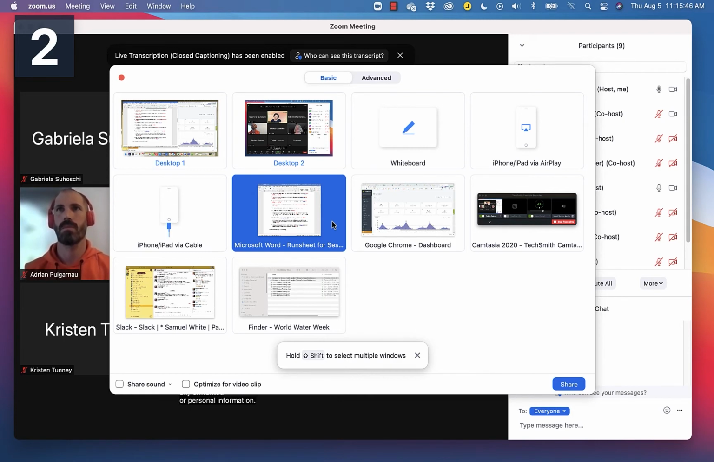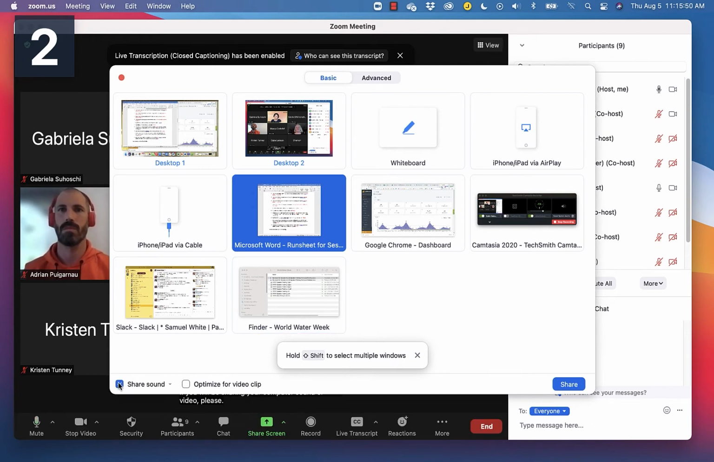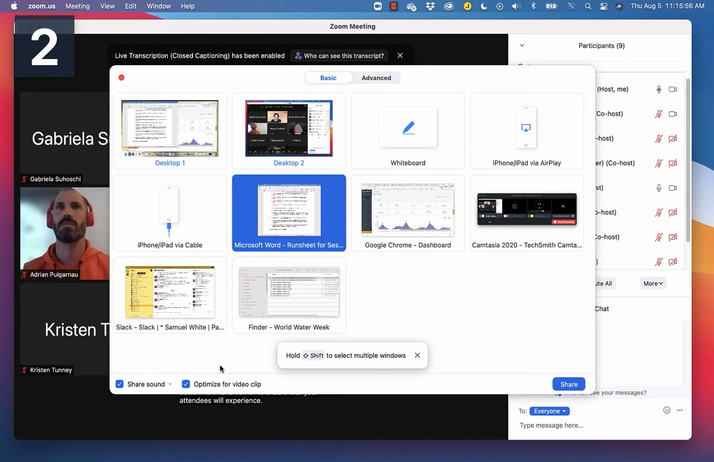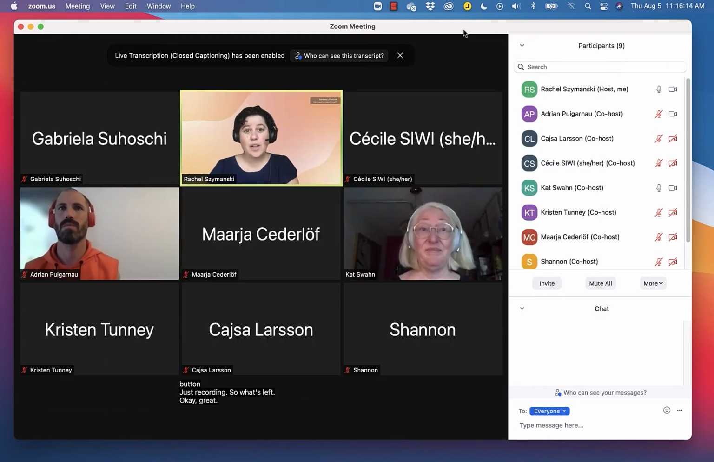If you will be sharing your computer sound or video, please do check the two boxes in the bottom left-hand corner to ensure that your attendees will experience that properly. Once you're all set, you can hit the blue Share button. Your attendees will have access to join you here in your Zoom room 1 minute before the scheduled start time.